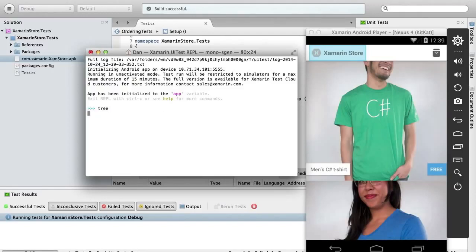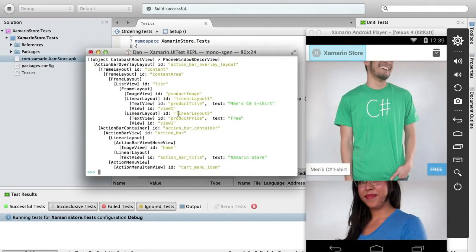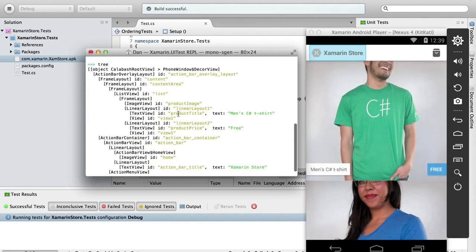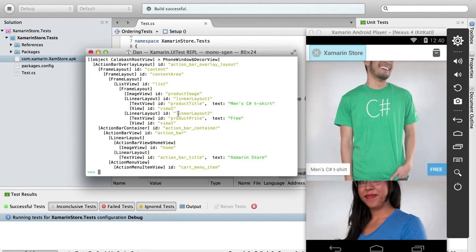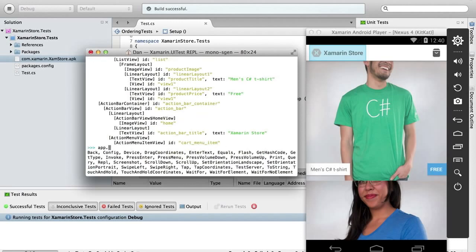The first thing that I can do that's really easy to understand what's on this screen is just to type tree. And then you get a nice printout of all of the UI controls that are currently visible on the screen. You can also do interesting things to verify that certain things on the screen are what you think they are and have the ID that you think they have. So for example, this button up here, I think that this is probably cart_menu_item.